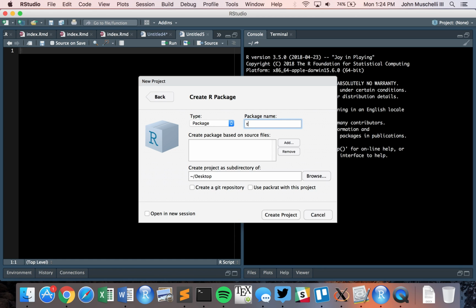So let's say tester. You should check to see if your name is available, and I'll show you how to do that in a minute. So let's create the project, and I'm going to initialize it with the Git repository because I'm going to eventually put this on GitHub.